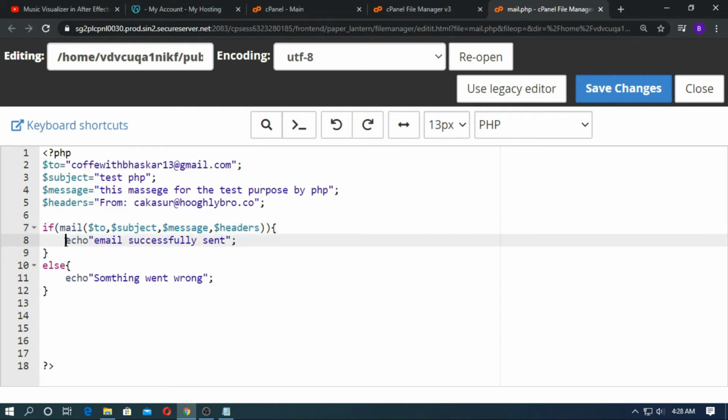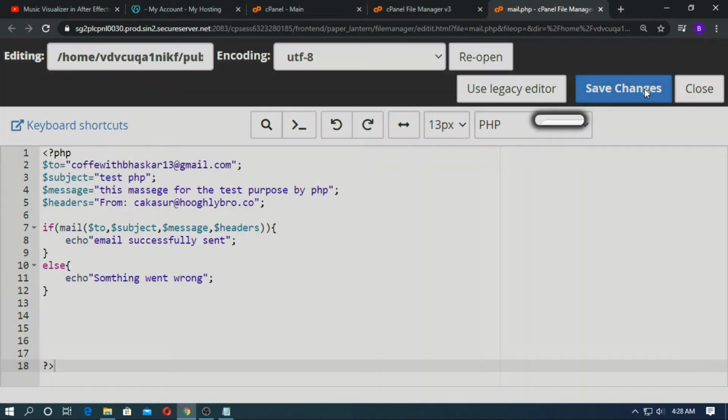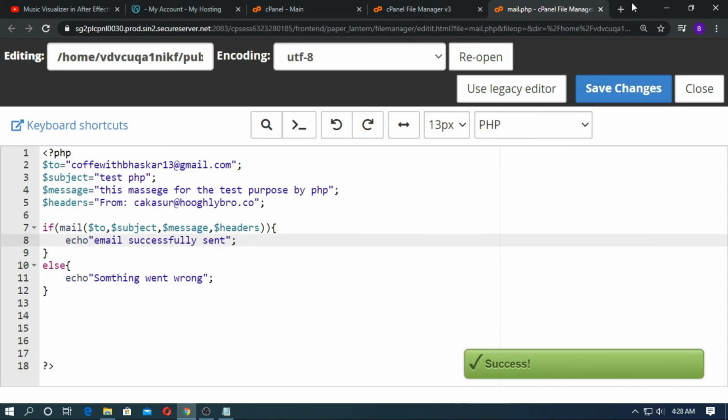If the email is sent successfully, then print email sent successful. Save and close.